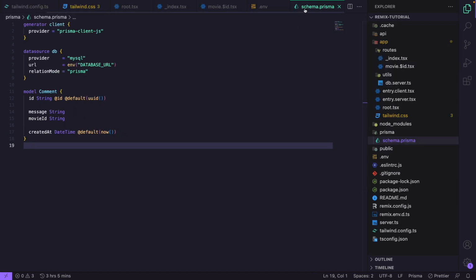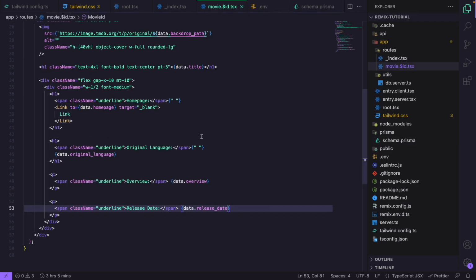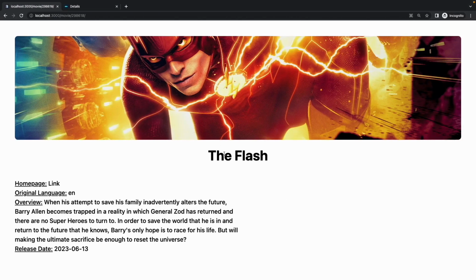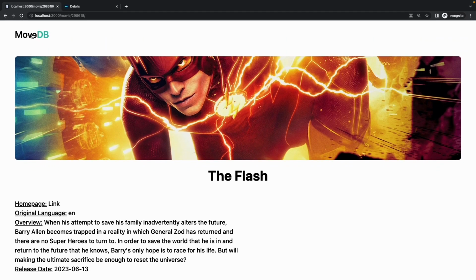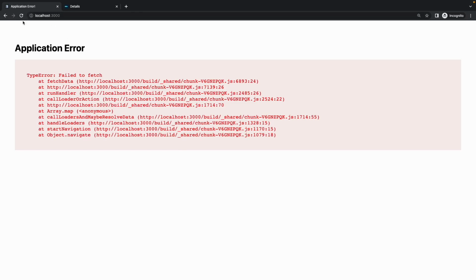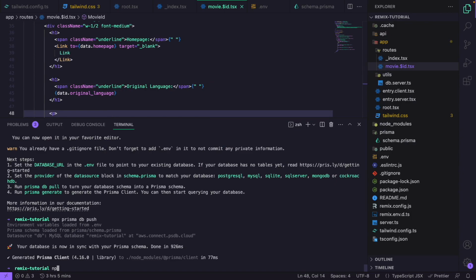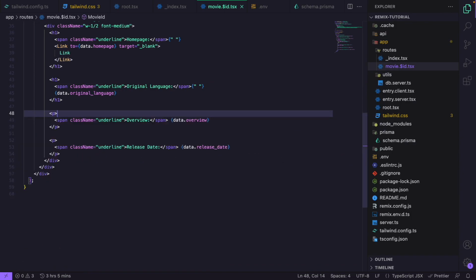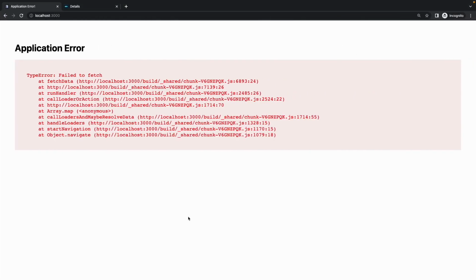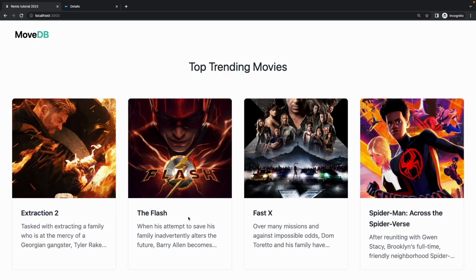Now let me go to the movie ID route, so right here. If you can remember, I wanted to create a comment section on the right side. And since we use Remix, I want to use nested routing. Also, if I go back to our index page, it now fails to fetch since I have to restart our server. So I will do an npm run dev. This will restart our dev server. Now let me reload the page, and let me come back to what I wanted to say.